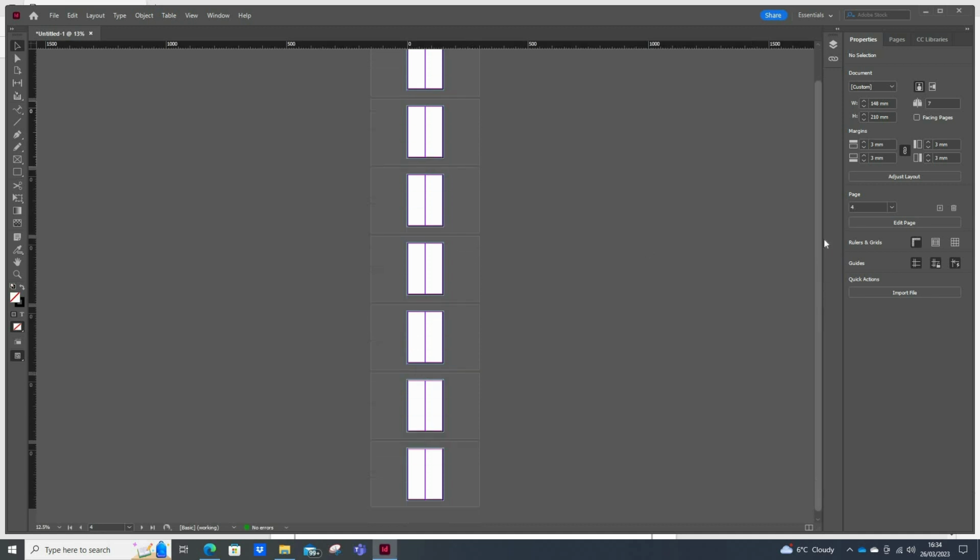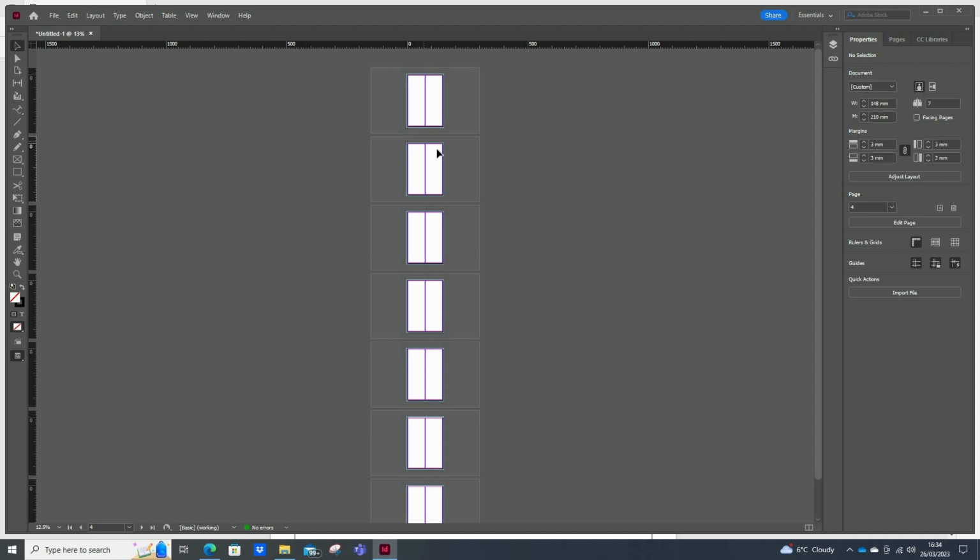That's it, pretty basic on that one. That's how you're going to set up your documents. So it should look like this when it's finished. Yeah, basically it is. It's pretty easy on that one.